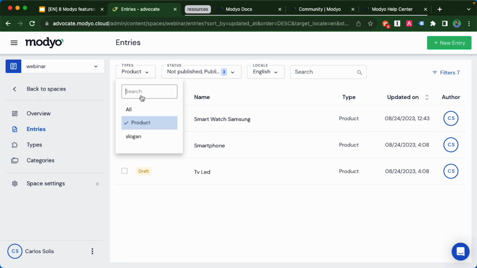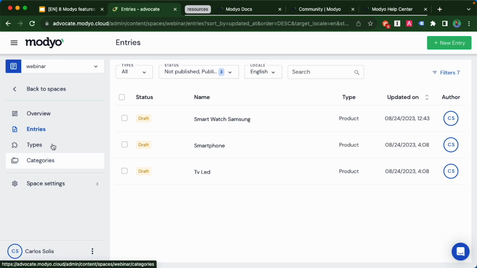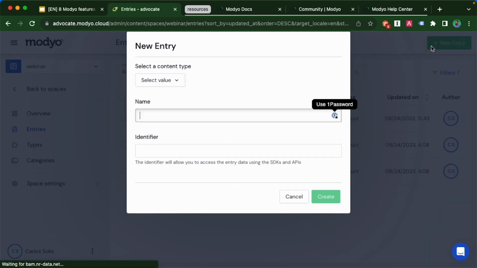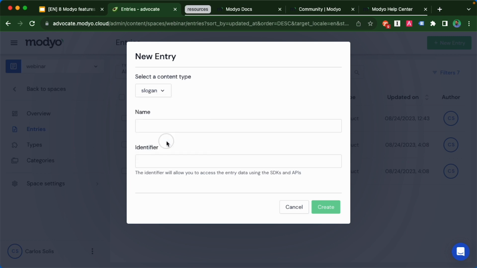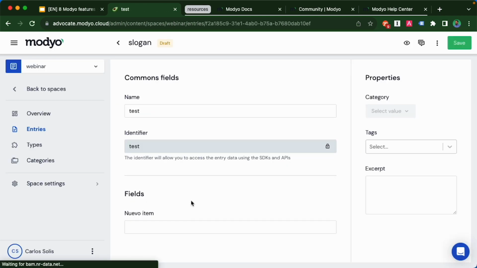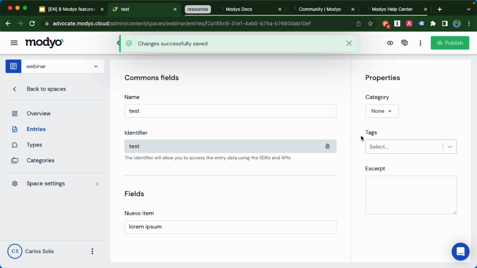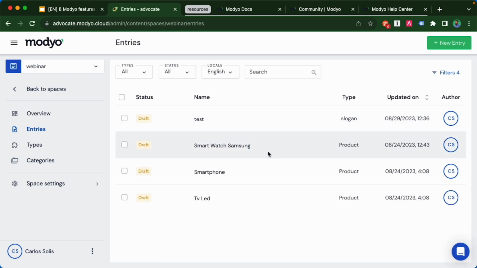What happens if we don't have the same type? In this case, let me include one different kind of entry. For example, here we have a slogan product. Just call it test. And Lorem Ipsum. Okay. Let's go back. And here in this scenario, we have 2 different types. As you may notice, we have a product type and a slogan type. In this scenario, as you may notice, we have 4 different filters.